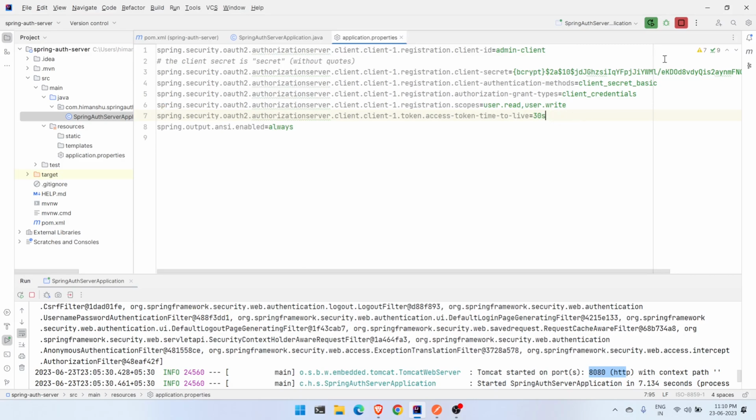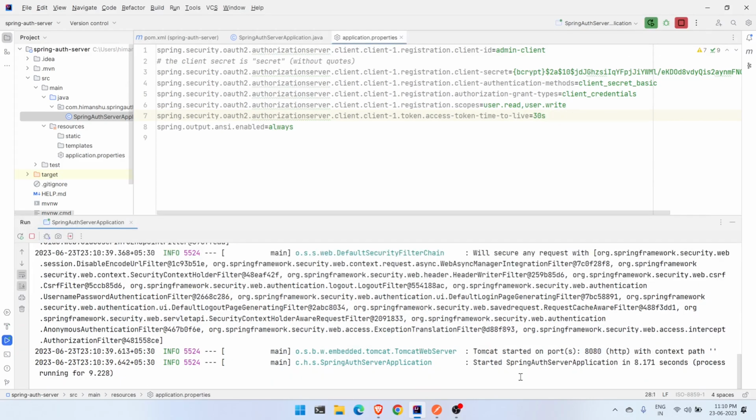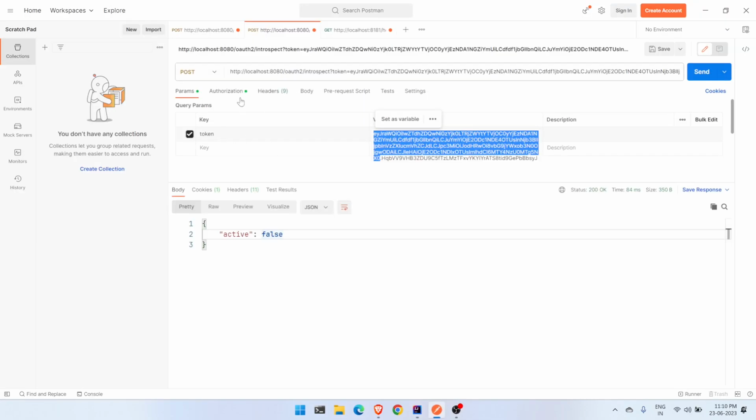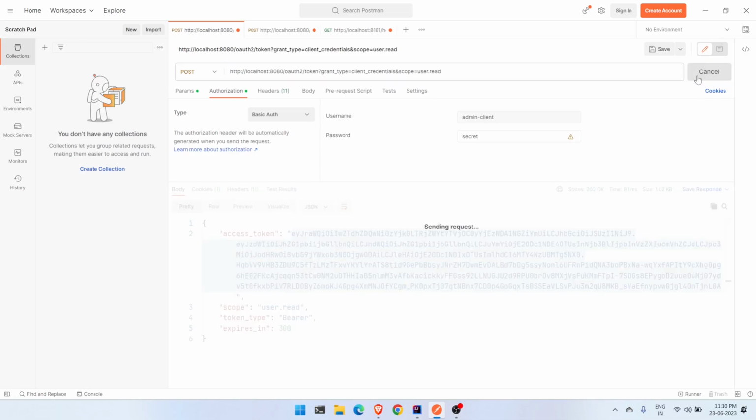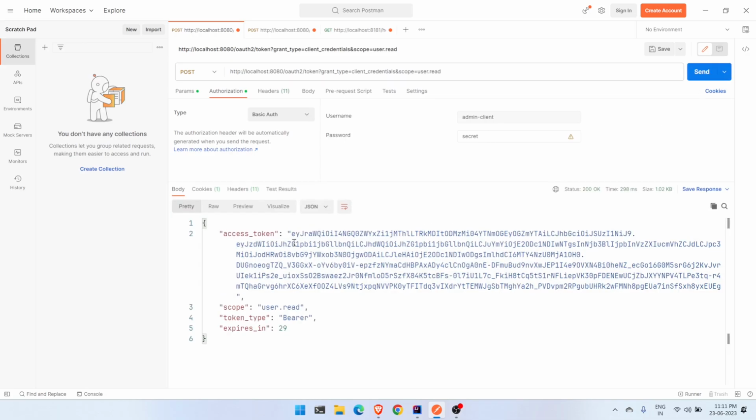So let's restart the server. Alright, so application is started. Let's head to the Postman. Here first we are going to generate the token, right? So we will send the token generation request, which is auth to token, this endpoint. We send it, we get the token.